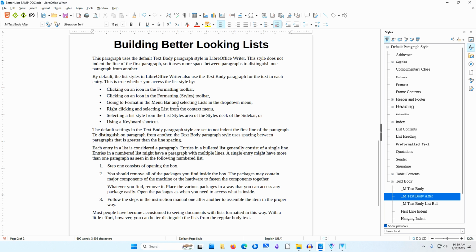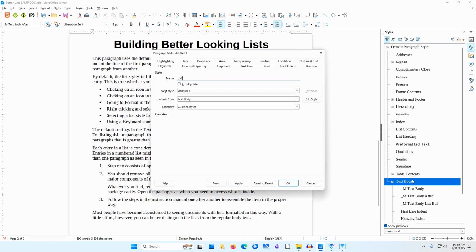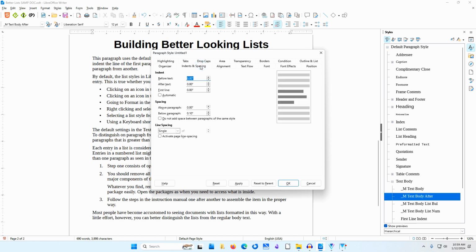I have one more paragraph style to create. I'll right-click on Text Body and select New. In the Organizer tab, I'll name this M Text Body List Num. I'll set Next Style to M Text Body List Num. I'll go to the Indents and Spacing tab. I'll set below paragraph to 0.05 inches. I'll change line spacing to proportional of 85%. This will make it easier to distinguish the two paragraphs in item 2 of the numbered list.